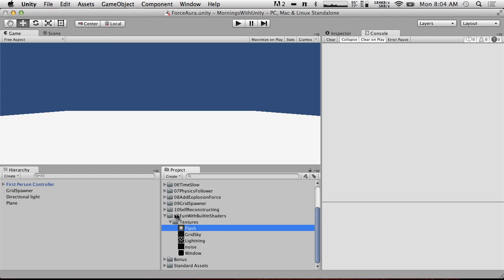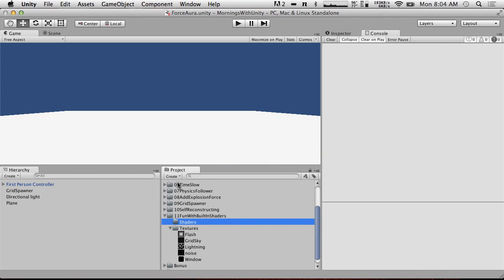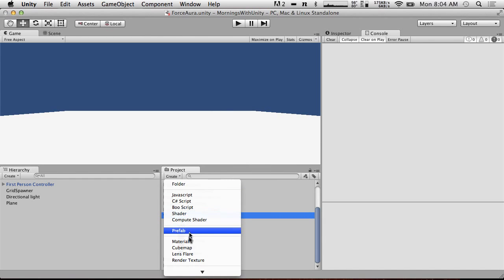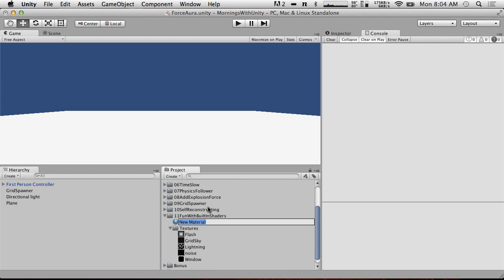So we're going to create a folder here. We're going to call it shaders, and I'm going to create a new, and we're going to call this grid skybox pink. We wanted to create not a shader. Brain's not working as well as I'd like it to this morning. We want to actually create a material called skybox. What did I call it? Grid skybox. We'll just call it grid skybox.